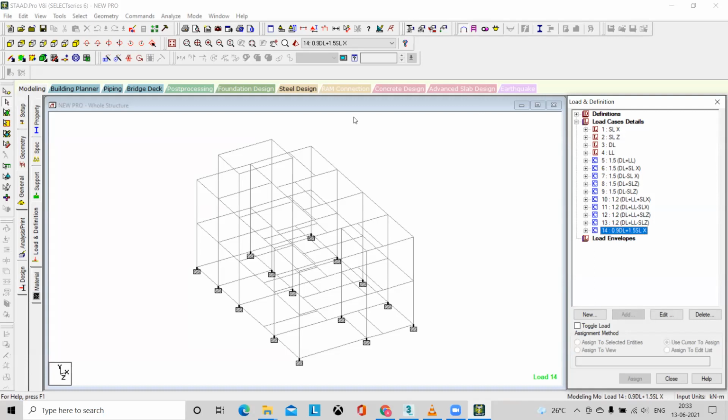Dead load plus live load and seismic load. Okay. Dead load, live load, plus seismic load. Seismic load in X and Z direction. Okay, next. Sir, do I need to tell each and every combination? No, you have to tell only the 4 combinations from which all these other combinations have been derived.